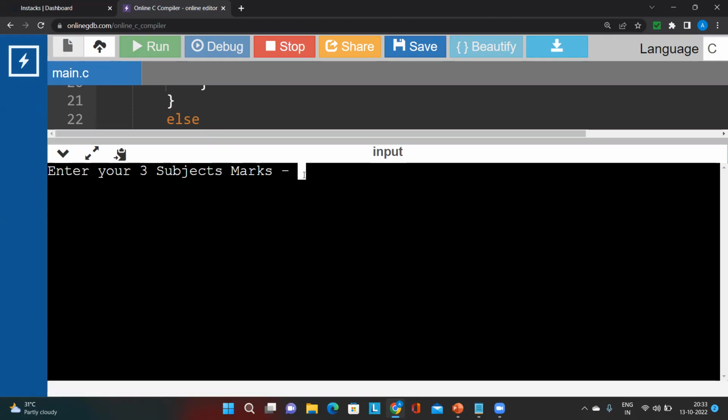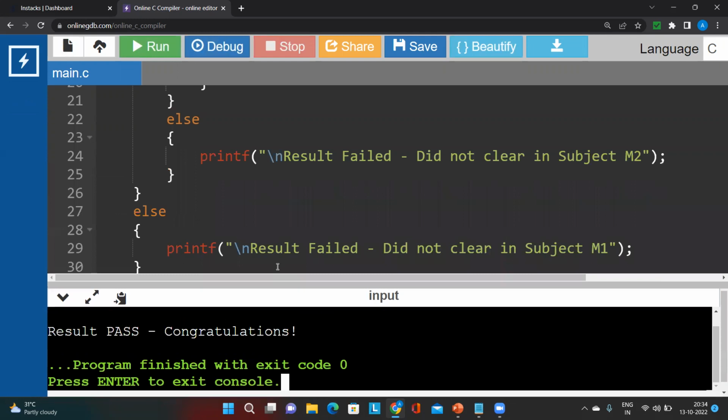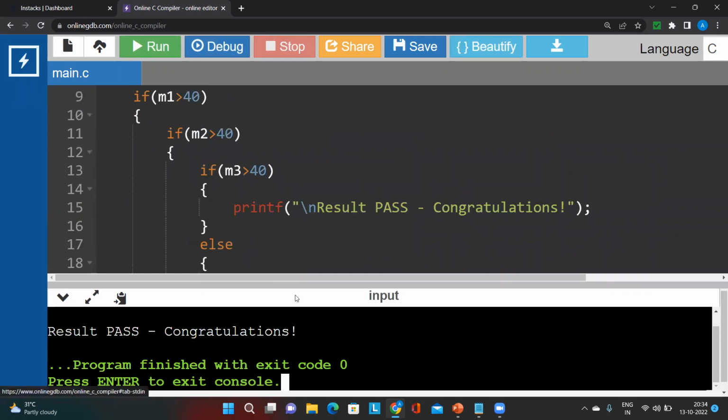So see here, now it says enter the 3 subject marks. So let us say for the first time, I am passing in all the subjects. So I am giving 85, then 96, then 90. These are the 3 subjects' marks, M1, M2, M3. Now see what happens. M1, M2, M3 are all above 40. So the first condition passes. Then it goes inside. The second condition also passes. Goes further inside. The third condition also passes. So thus it is executing this statement for us.